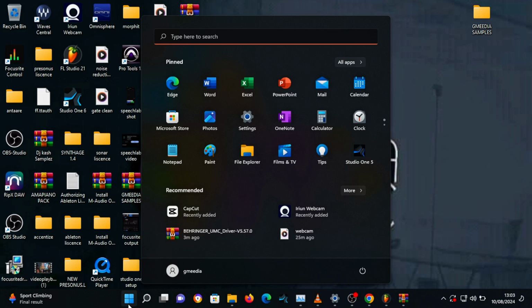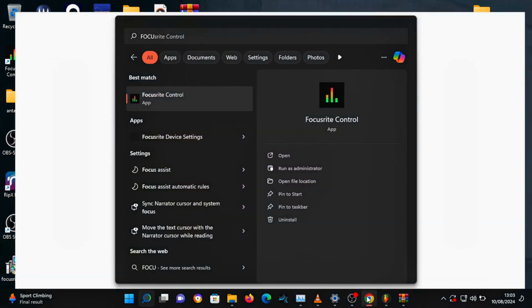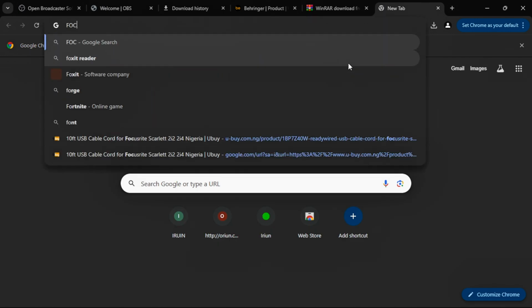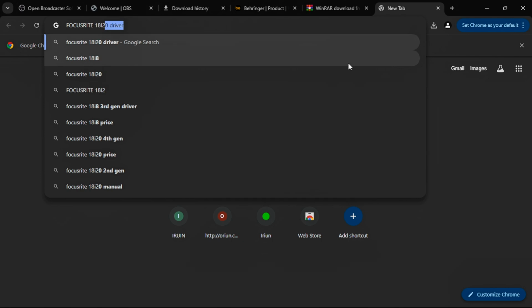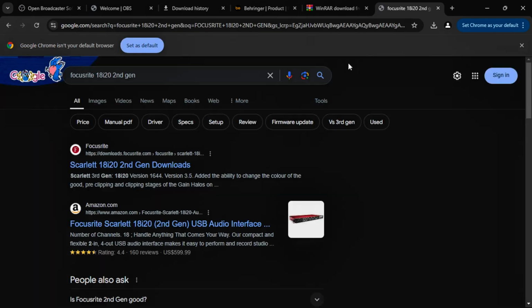While recording this video, my Focusrite was the interface connected. It also has its own driver software. Let us say you want to install a Focusrite driver. You can just search with the name of the interface. For example, this is the Focusrite 18i20, second generation. You can just search it like that on the net. Then it will take you to where you can download it. Then you download it and install the driver.